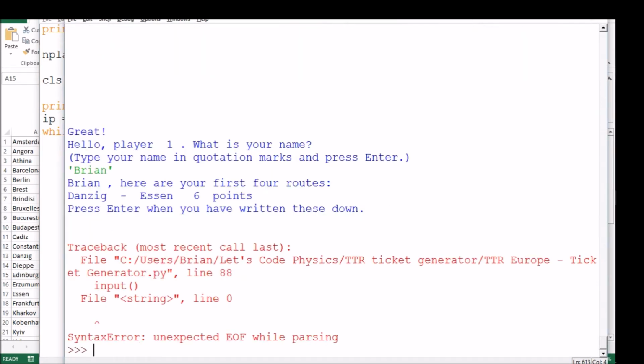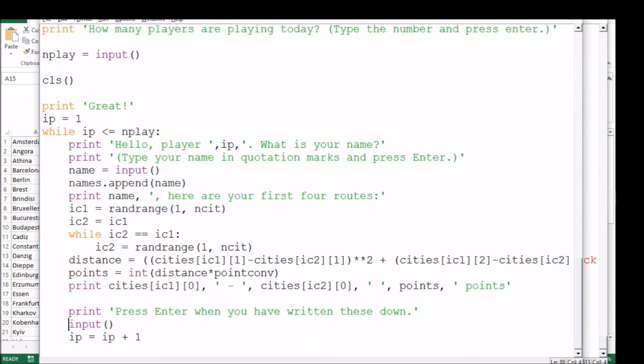Let's see here. There's still an unexpected end of file while parsing. I'm not sure why that is. Like I said, I know I fixed it.